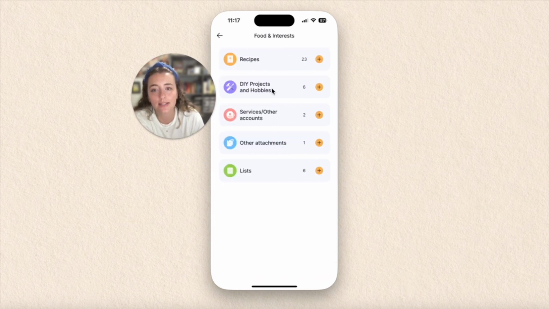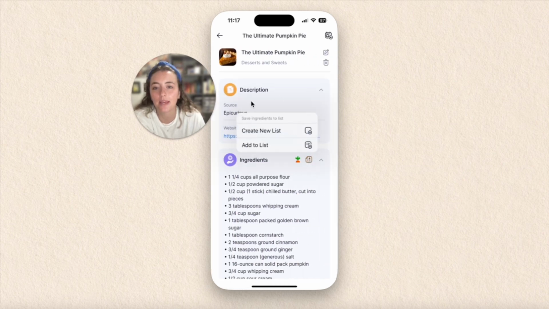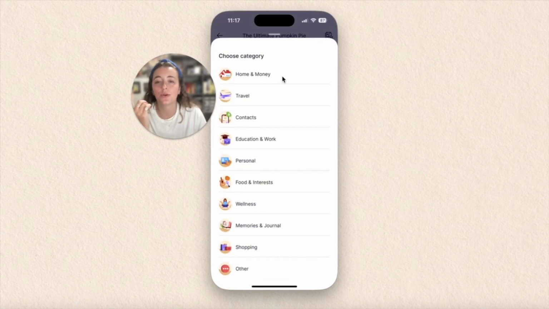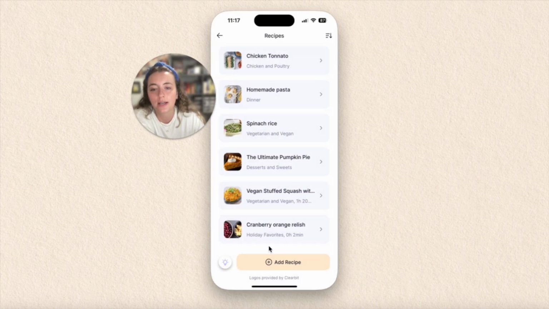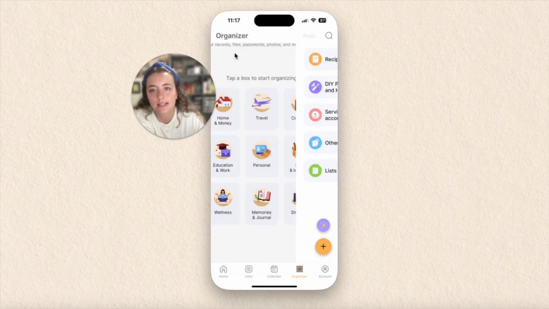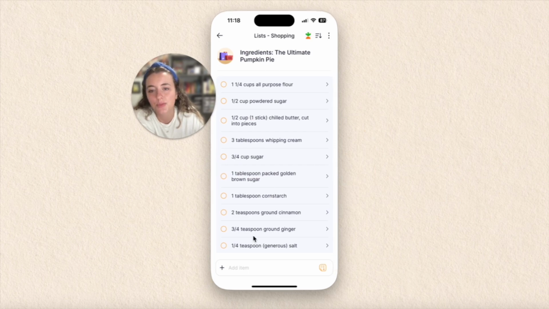So when you are in your recipe, the ultimate pumpkin pie, I can make this list. So like I said, with add to list, if I knew I wanted to add something else, but maybe I know I'm going to go to the grocery store just for this pumpkin pie, I am going to create a new list, put it in shopping, and now it's going to be in my list for grocery shopping. So it will be right in my lists. So when I go grocery shopping, I can just pull this right up.